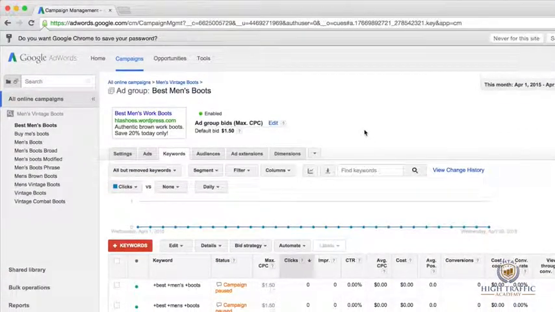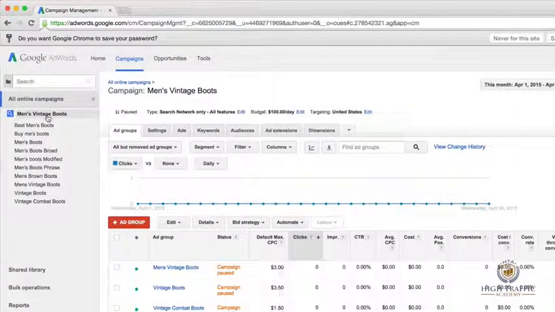Now let's go over a few long tail examples so you can see what it would look like in a situation where you have words like the and in the search query, and how to set up a broad match modifier in that particular scenario. So draw your attention back to my screen here, and we'll set up a new ad group.